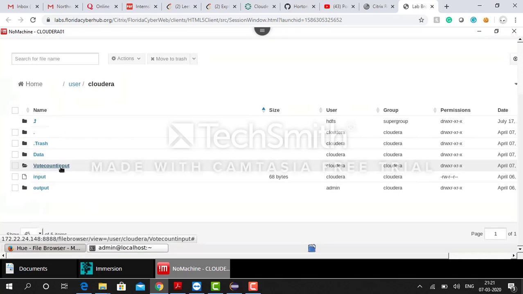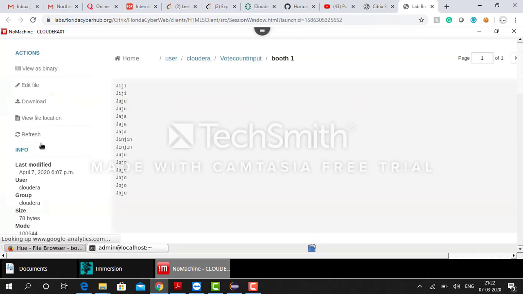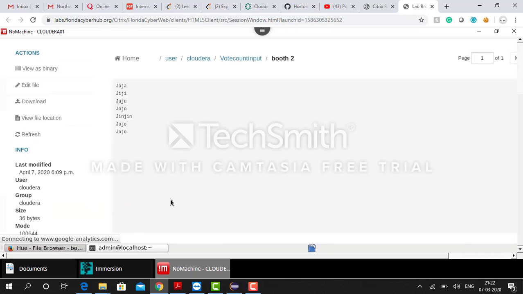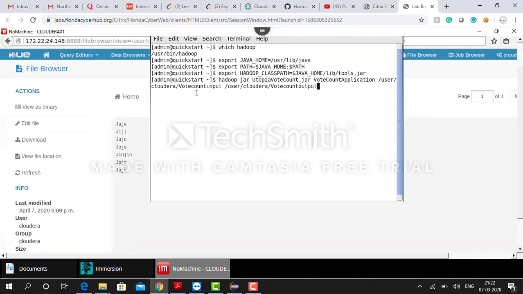Now, to know more about the input files, we have created 2 input files, vote1 and vote2, which have a list of candidates and their vote counts, the number of votes. Now let's run this MapReduce job. I've given the path to my input directory and to my output directory where the output will be generated. Let's run this. It's going to take some time.